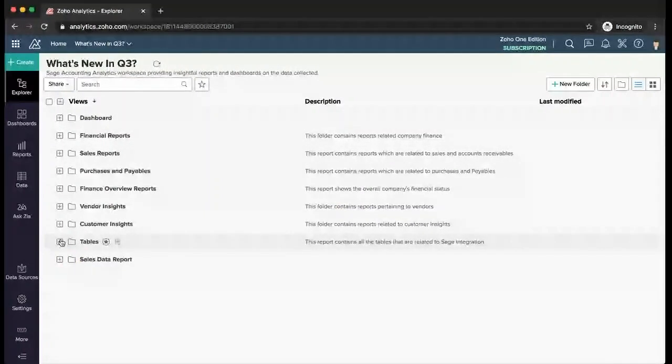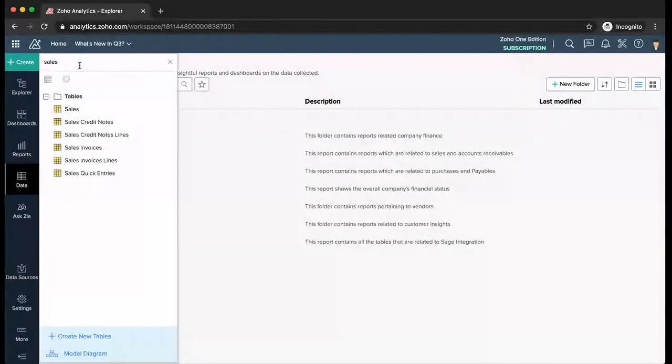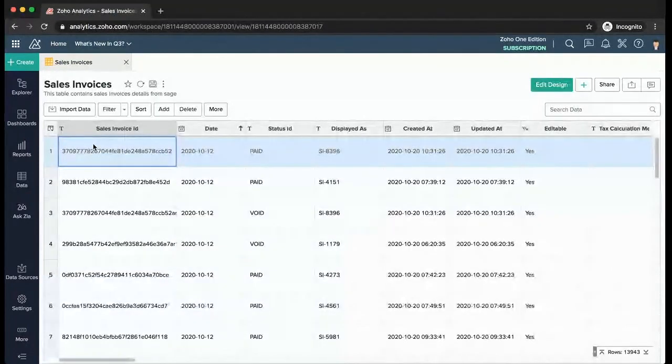The different modules from your Sage account get pushed into Zoho Analytics in the form of tables, and the different fields within those modules get captured in the form of columns. So I'm going to quickly show you one such table, and this can be accessed under the data tab. This is your sales invoice module from Sage. It's now in the form of a table in Zoho Analytics.